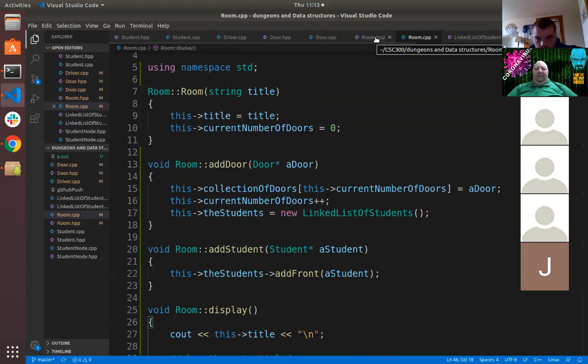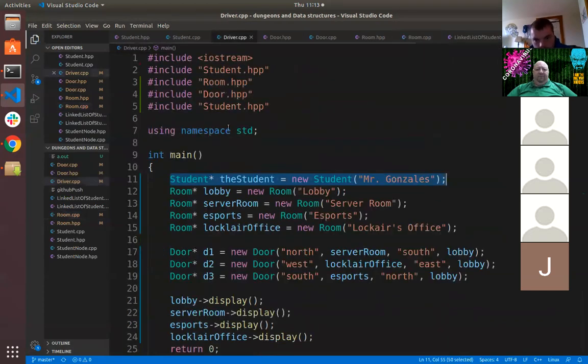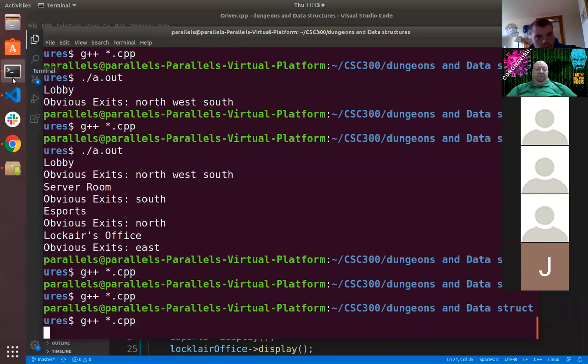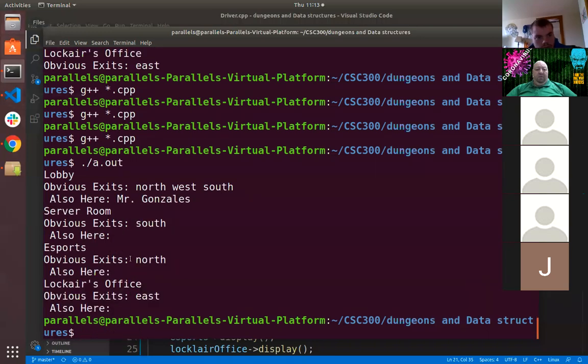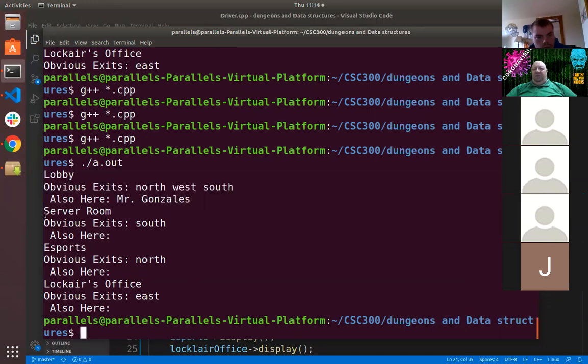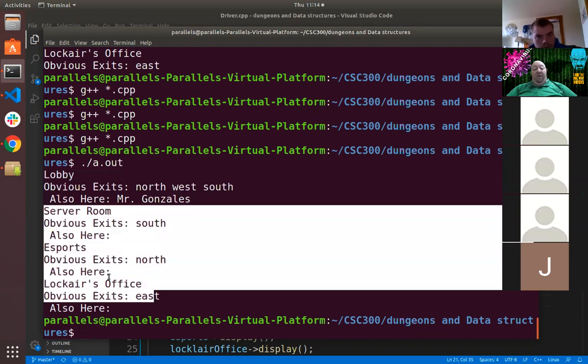We'll go ahead and go into our driver. I did already build a student here, Mr. Gonzales, but I have not actually added him to any of the rooms. So what we'll do here is say lobby, add student, the student. So we'll put him into the lobby at first, and then we'll tell all the rooms to display themselves as we did before. So here's Mr. Gonzales in the lobby, but notice none of the other rooms have anybody in there, but they do have an also here section.